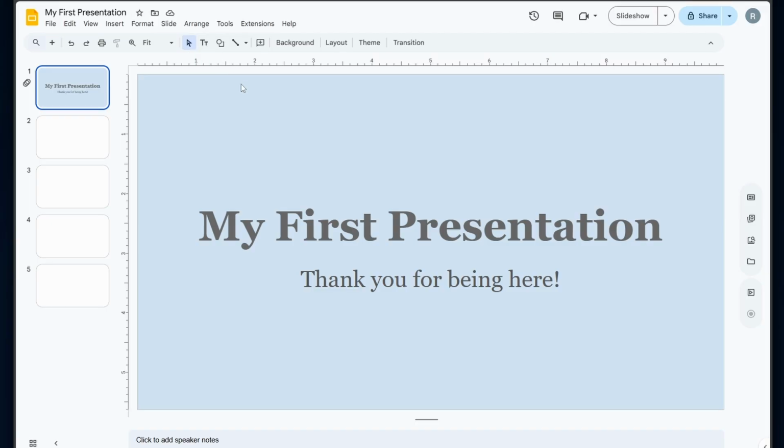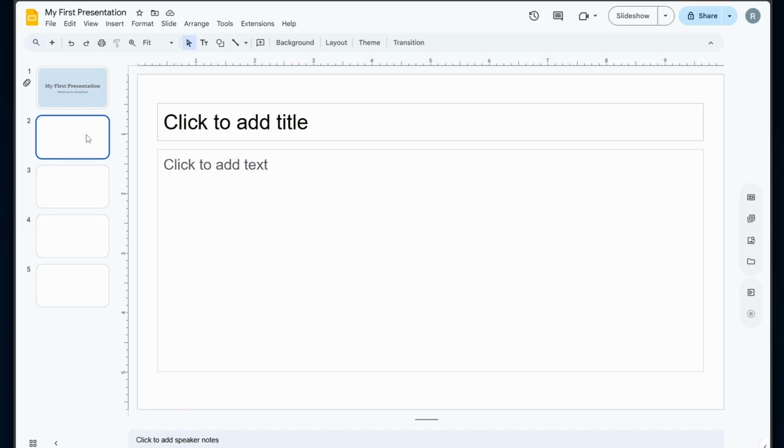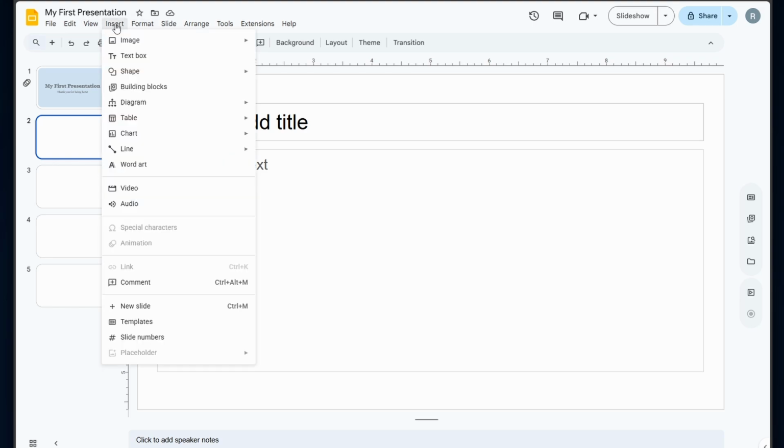Okay, so that's a lot of the tools that we have. Let's go to our next slide and then add something a bit different. So what could we theoretically add on a slide? Well, up here you'll see File, Edit, and View, but then there's Insert. So earlier we mentioned that you could upload an image. You can do that from here as well. You can insert a text box from here as well. Shape. You can also insert a diagram.